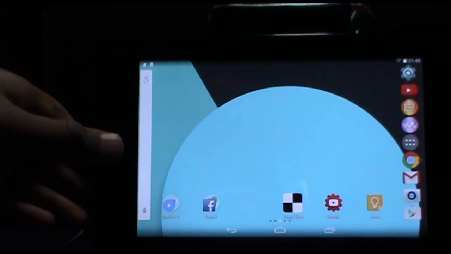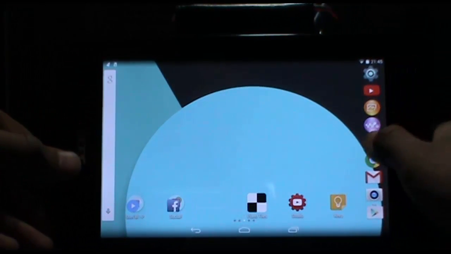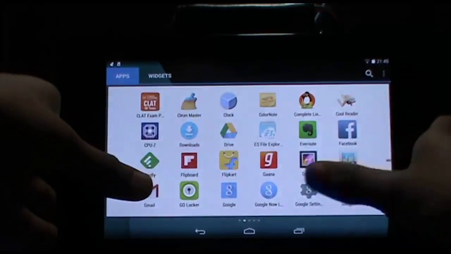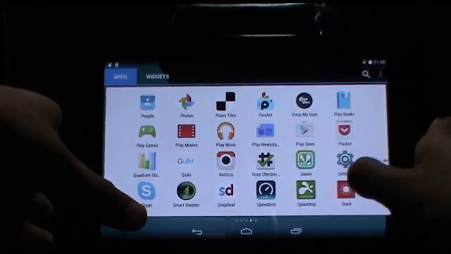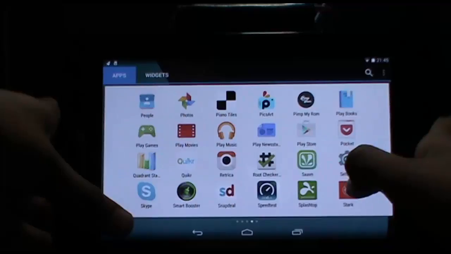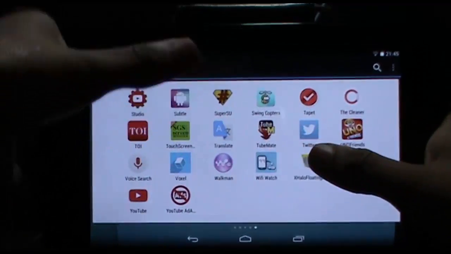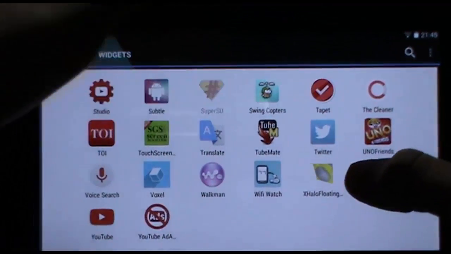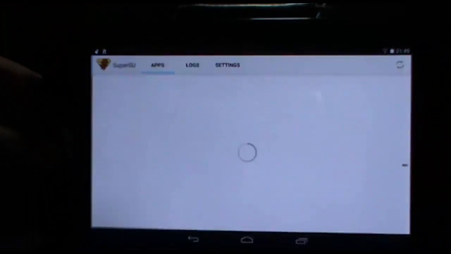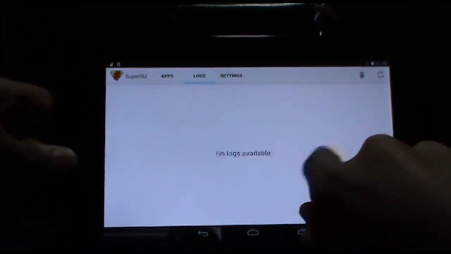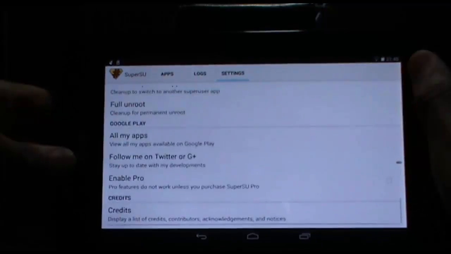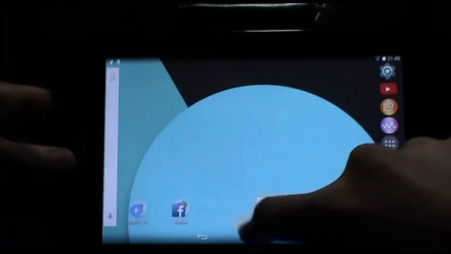So guys, I'm back. The device took about 5 minutes, and now let me quickly show you that I have SuperUser access, and I should have the app, and here it is, the SuperUser app. And as you can see, no apps configured, nothing available, and here it is guys.